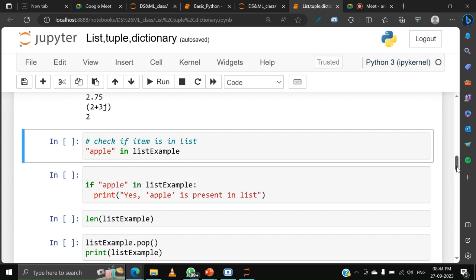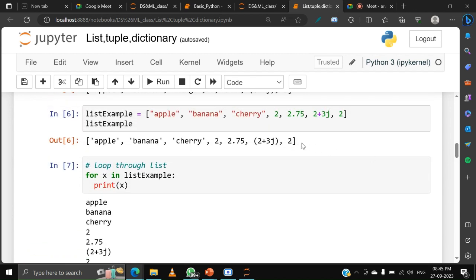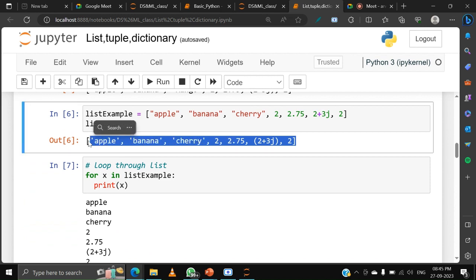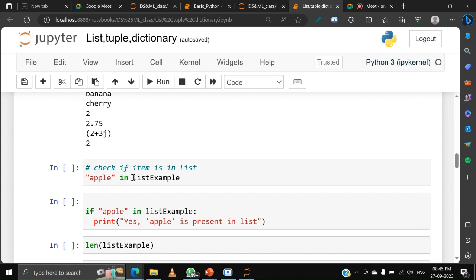Now, at the time of explaining operators, I told you the in operator is there. The in operator can be used to check whether an item is present in a collection. So list example has a collection, that is a list. See what is the collection here? Apple, banana, cherry. Now we want to check whether some item is present in that list.